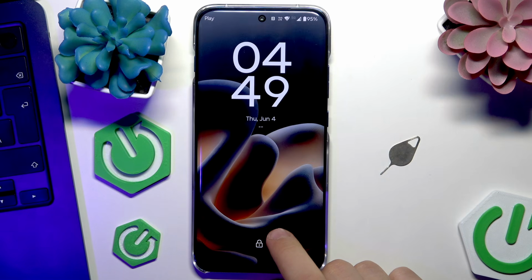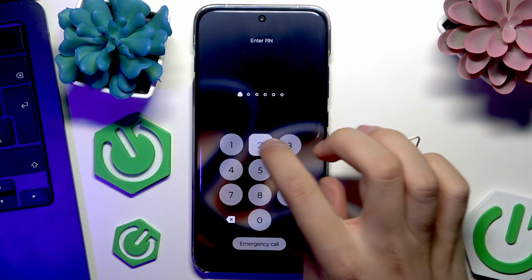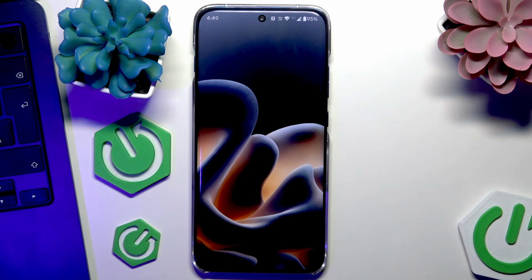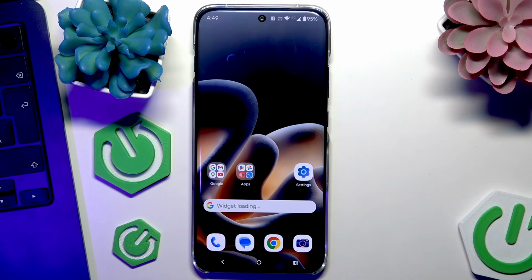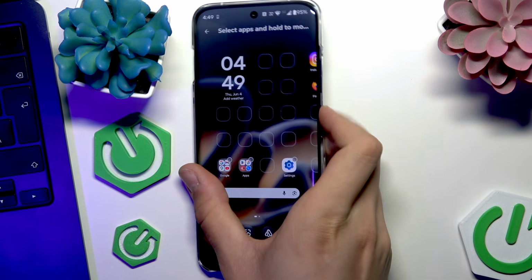So here we are now after the restart. I have waited a couple of minutes, and now you can check if it works. If your mobile data works now, that's nice. If it still doesn't, you need to go even deeper.